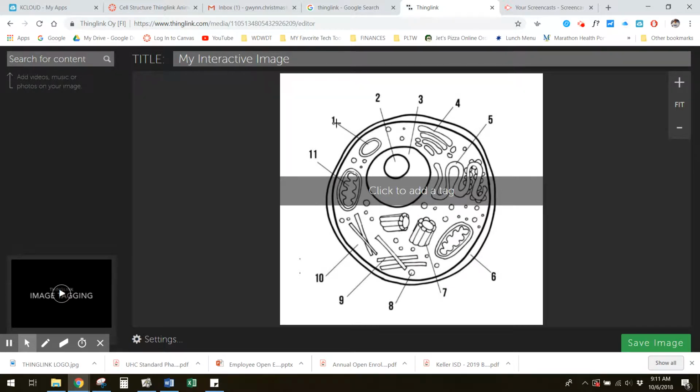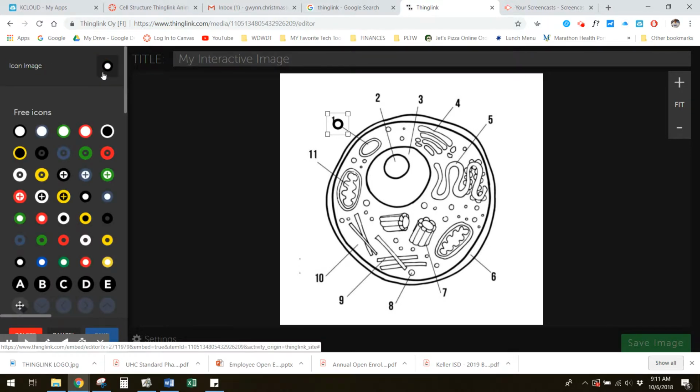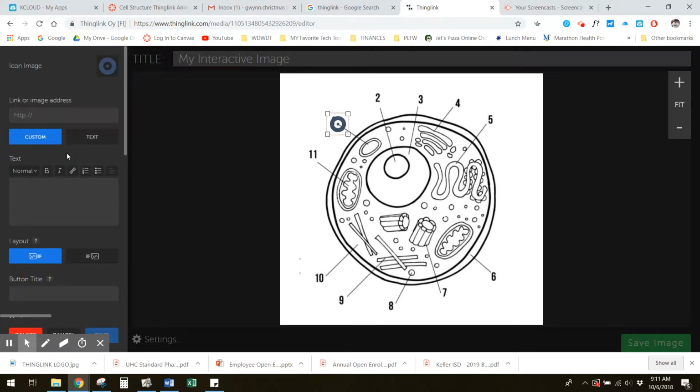I just pick a spot that I want to add a tag and I double click. This menu opens up over here and I can change my icon image if I want by just clicking over here. Maybe I want it to say I like blue, so I want to put a blue tag. Down here in the text, I would label that spot. And I would give it a short description.